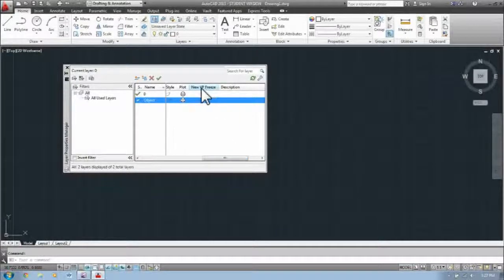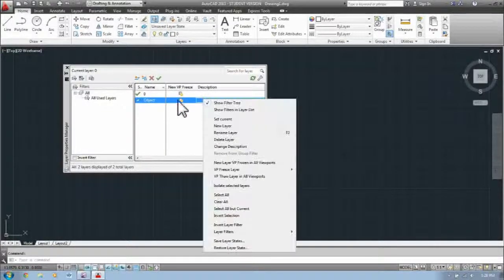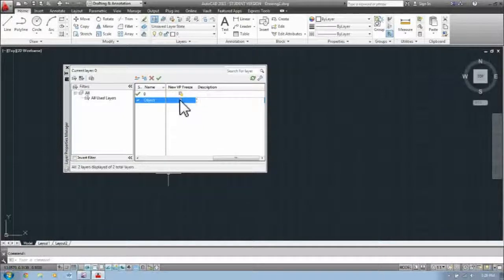Viewport freeze. The particular layer is frozen in any viewport that you create after the fact. Viewport is used in layouts and paper space, not model space. So far we've only been in model space, so we're not going to worry about that. And the description, that's something that you can make by custom. Sometimes it'll allow you to edit it. There we go. So, the object. Okay, so just typing in a description there.